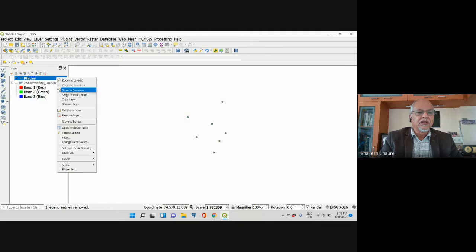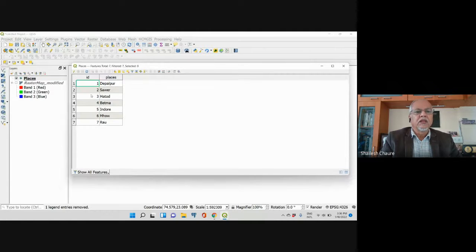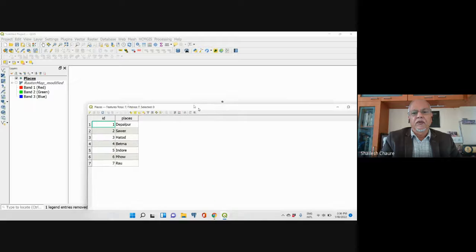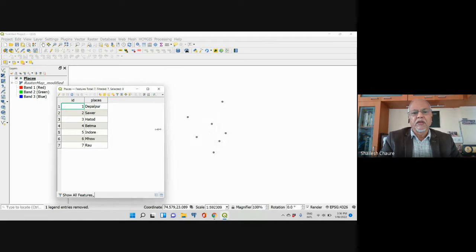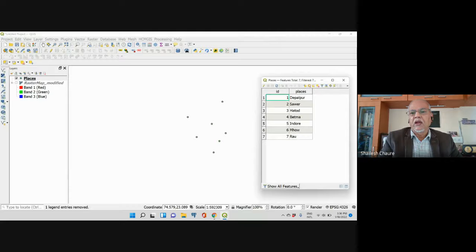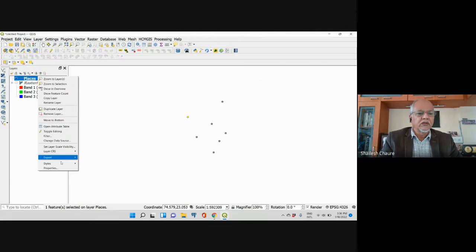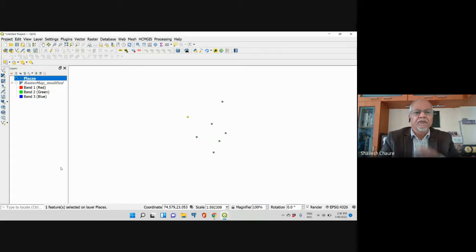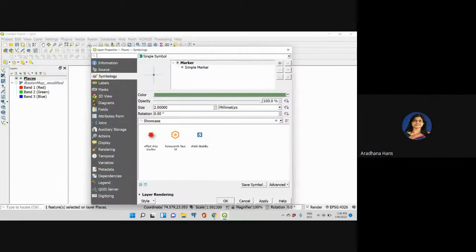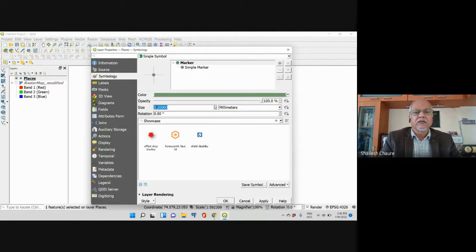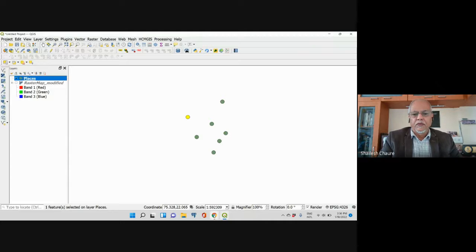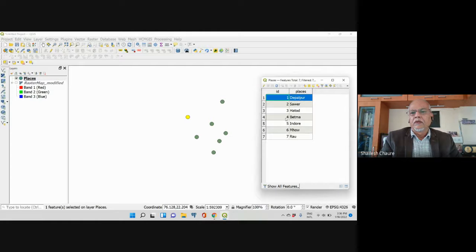If I right click on this and open the attribute table, I see the IDs and the names. Now, there's a relationship between these things. Suppose I click on number 1 point. That point is highlighted here. Is it visible properly? I can increase the feature size. Apply. Okay, yeah. If I click on 4, it is highlighting here.